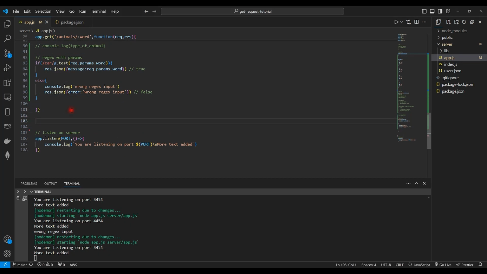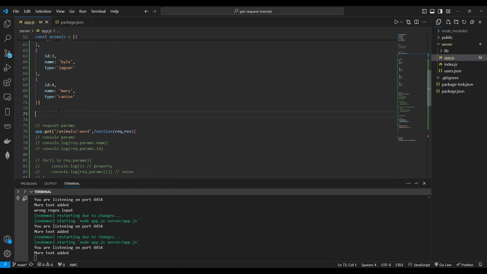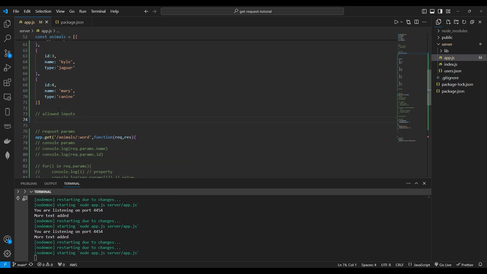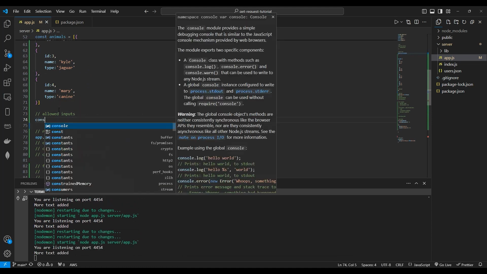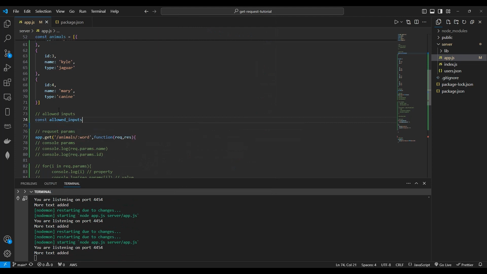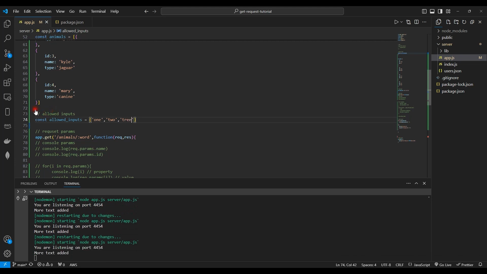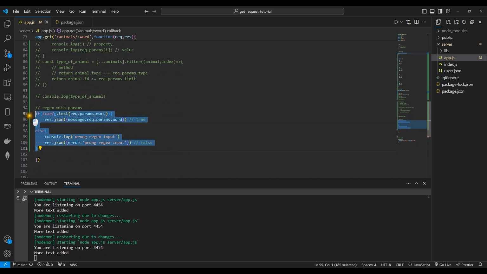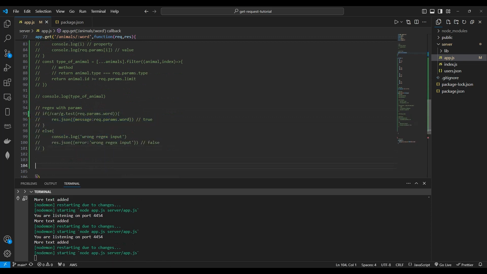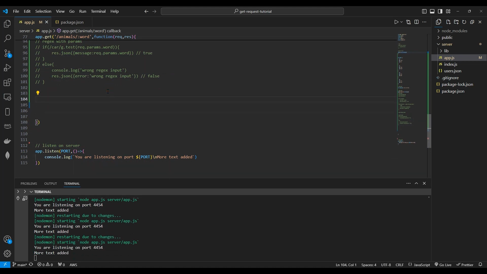So let's say we have a list of allowed inputs, right? If you want to make it real secretive, we'll say const allowedInputs equals 1, 2, and 3. And by the way, this can be anything. Tree. This is my Jamaican side. Const allowedInputs equals 1, 2, and 3. Okay, so let's comment this out, come back down, and create a fresh route for what we need to do.